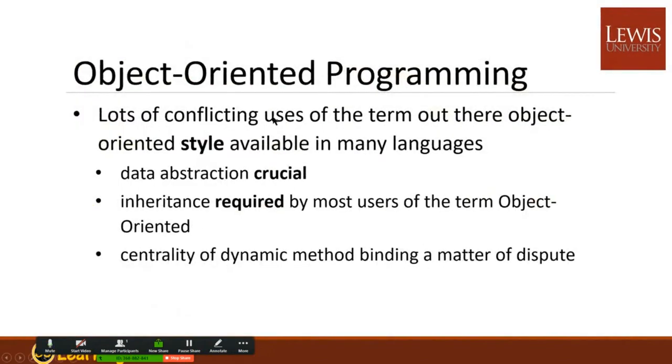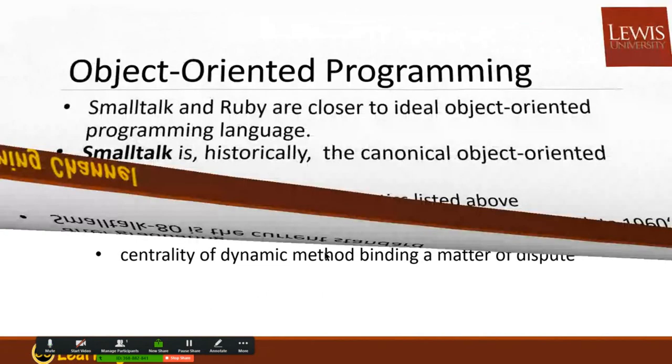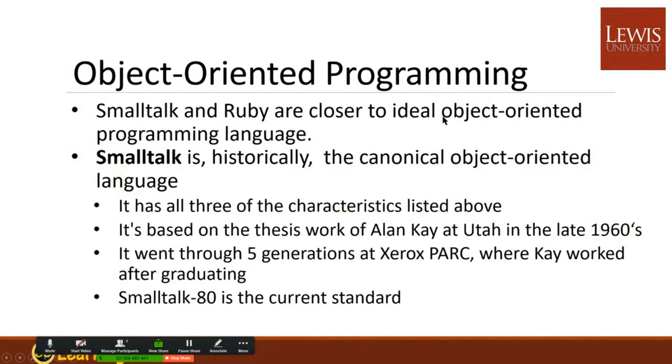There are lots of conflicts in the use of the terms, and the object-oriented style is available in many languages. Data abstraction is crucial. Inheritance is required by most users. The term object-oriented, and certainly dynamic method binding, is a matter of dispute. Some people like it, some people don't. Smalltalk and Ruby are closer to the ideal object-oriented programming language.